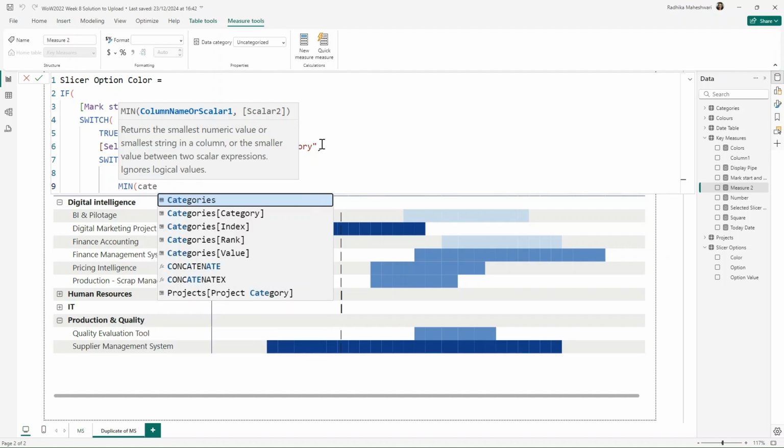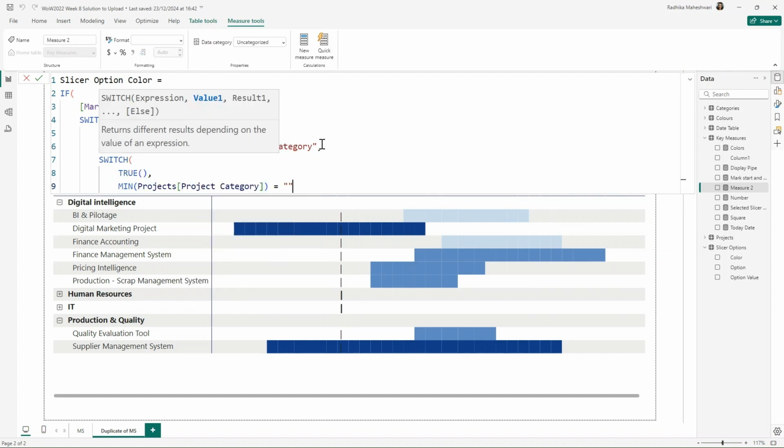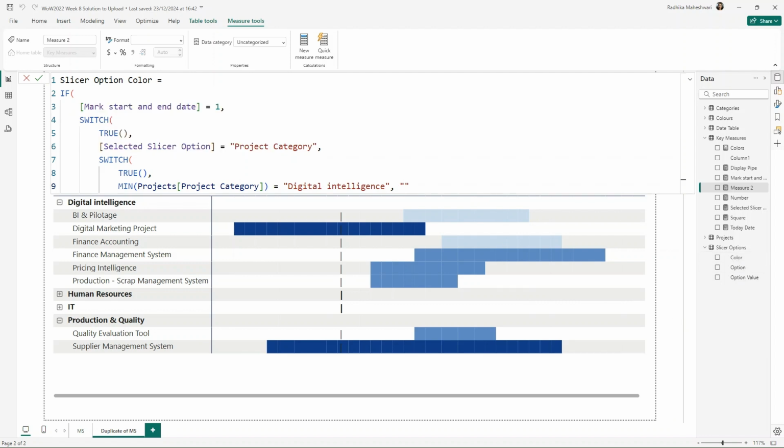So if the project category is equal to digital intelligence, these are case sensitive, so please do keep this in mind. Then we're going to use the same color that we have set up in this color column. So I'm just going to copy that and paste it here.